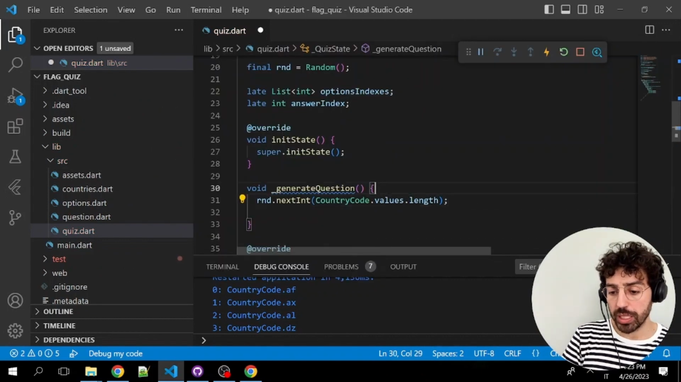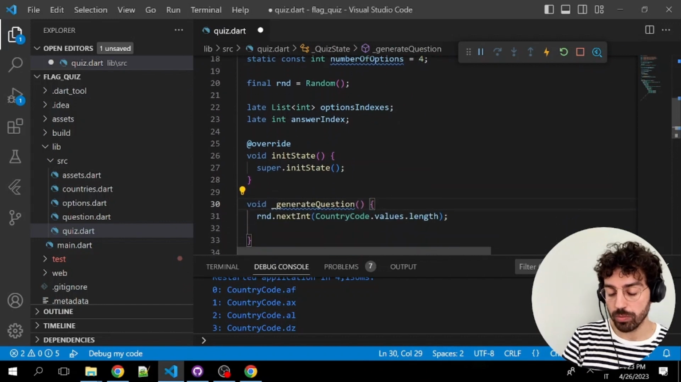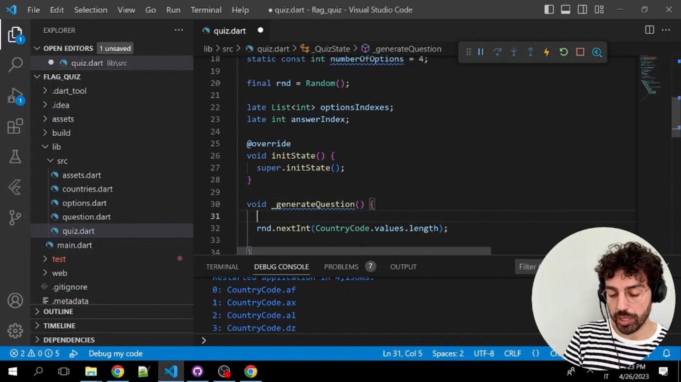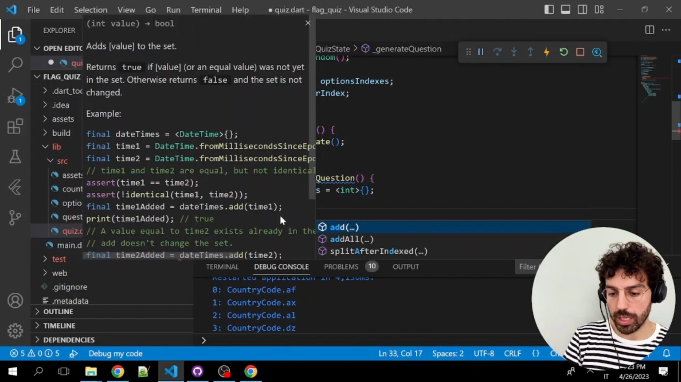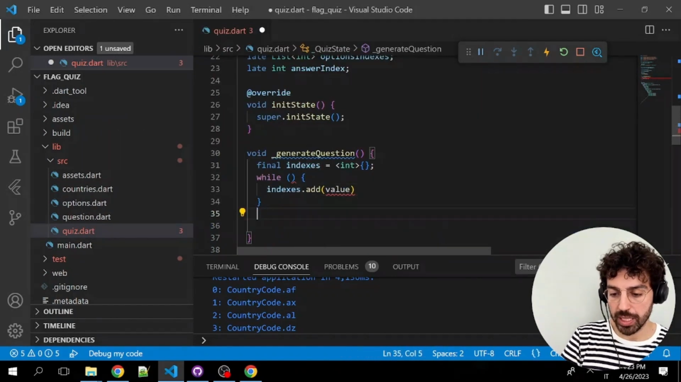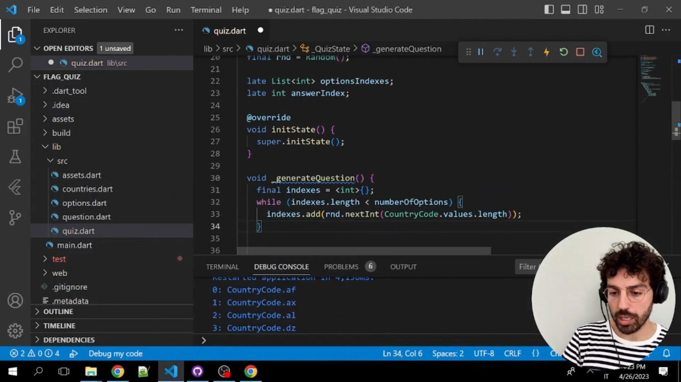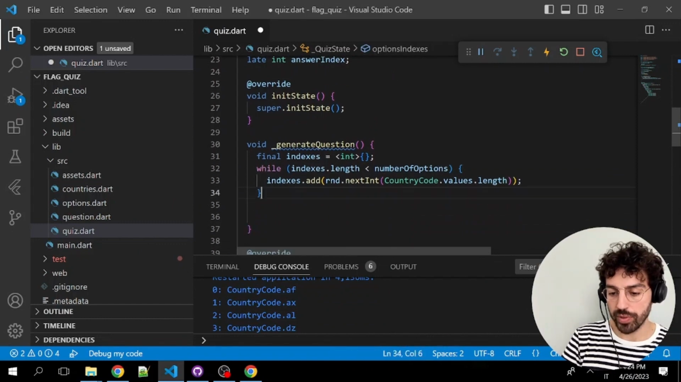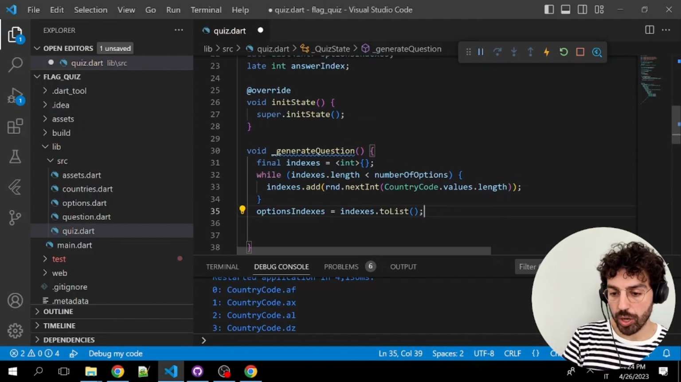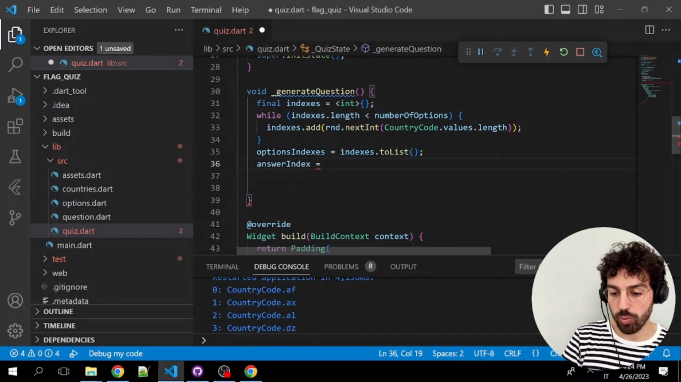In order to do that, we need to get 4 options, and we need to be sure that they are unique. So we are using a set, and we need to add to the set this random index until the length of this set is less than the number of options. After we complete that, we can convert this set into our options. And then we also need to populate the answer index. So our answer will be one of those options. We just need to say that one of those 4 options is our answer.